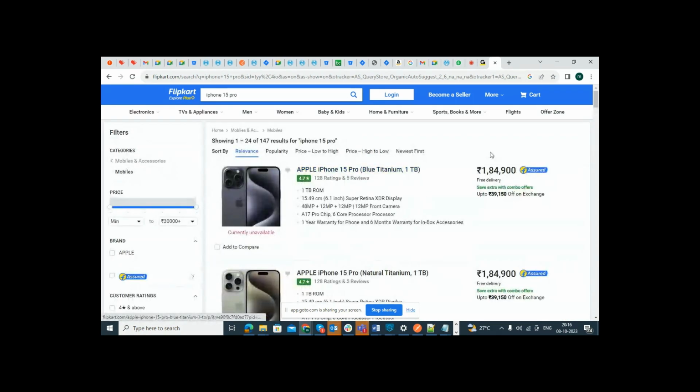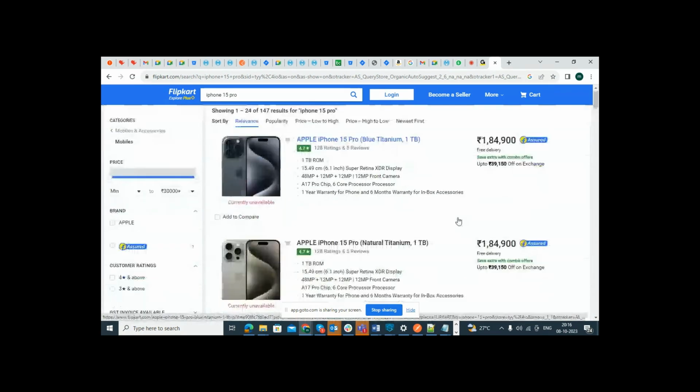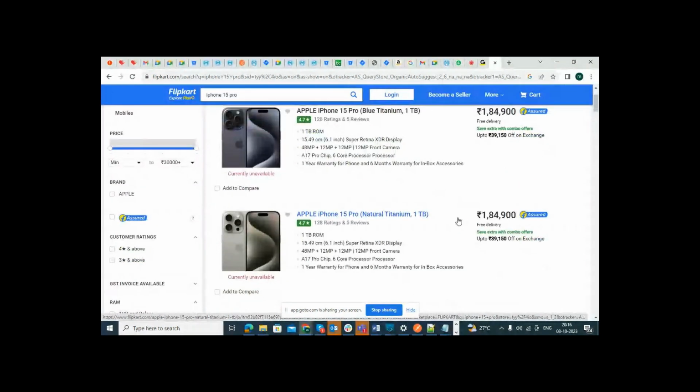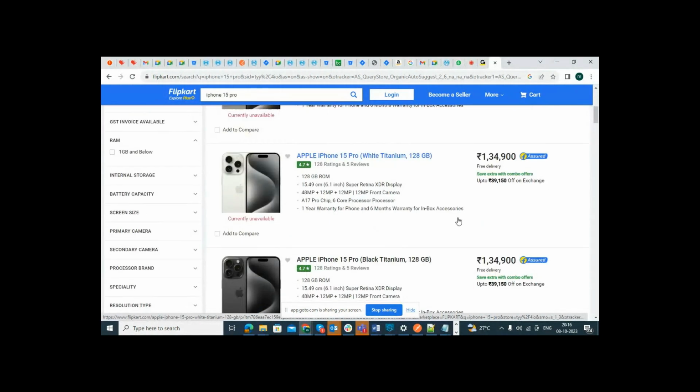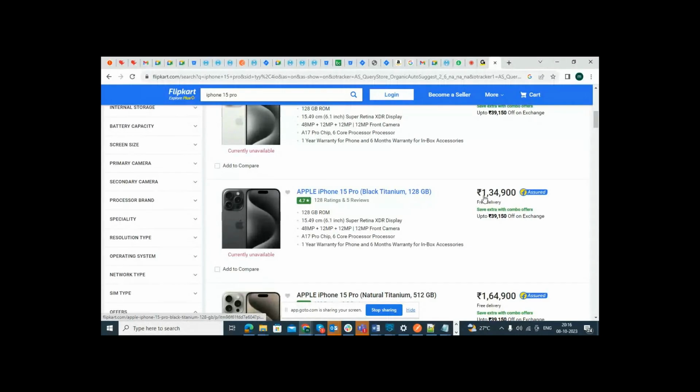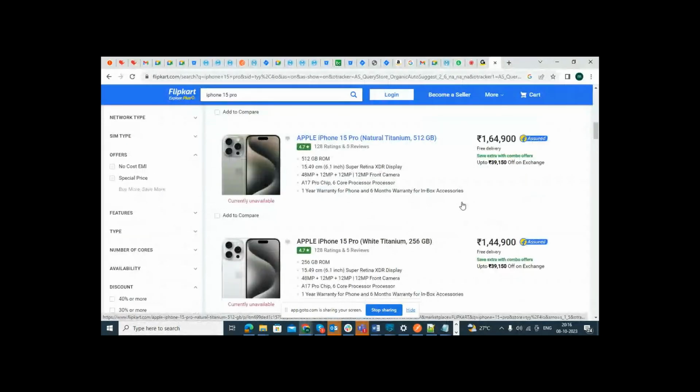Whenever you search for iPhone 15 Pro, there is a list displayed here with different prices along with different specifications. Up to here, even a second class person knows what exactly we need to do if we want to buy any iPhone 15 or iPhone 14 or anything else in Flipkart.